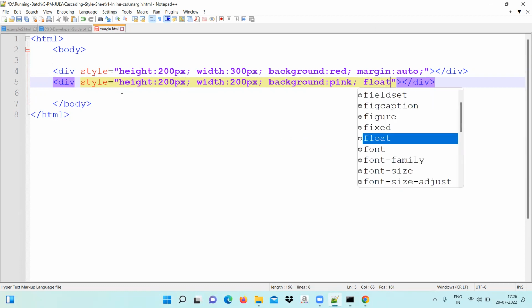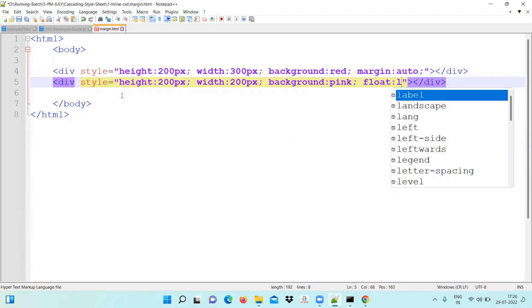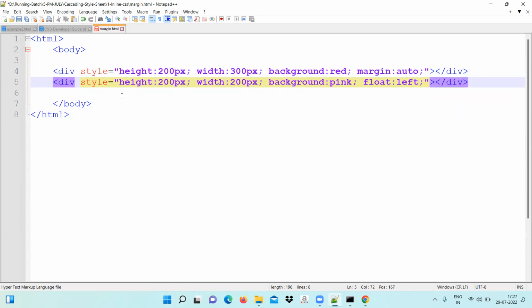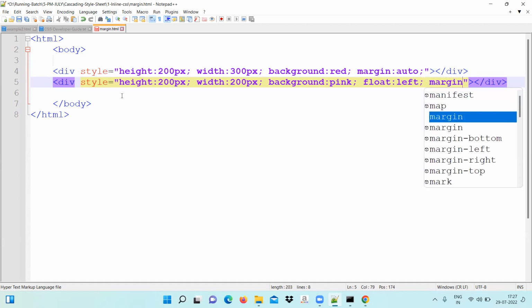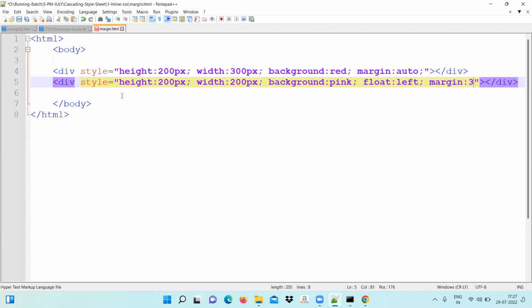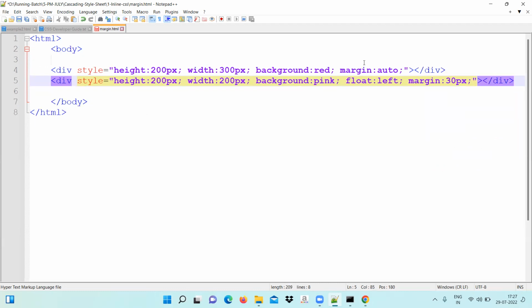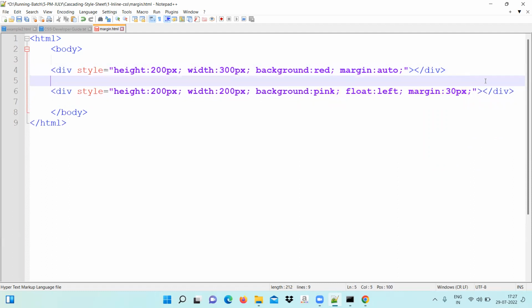We wrote a float example yesterday, float left. What does float left say? Float left says your tag is going to start from the left side. Once it starts from the left side, there should be a gap of 30 px from all sides. Right? There will be a gap of 30 px.